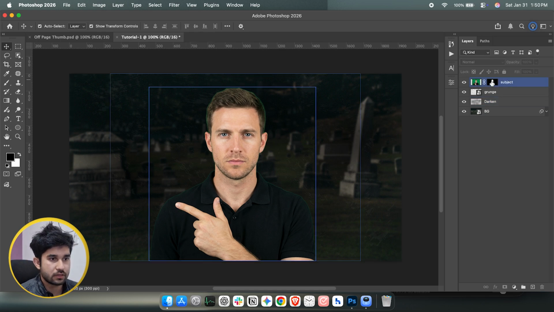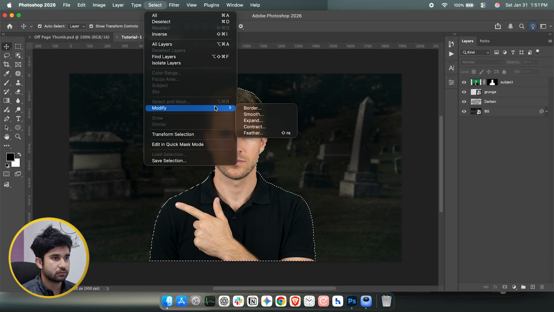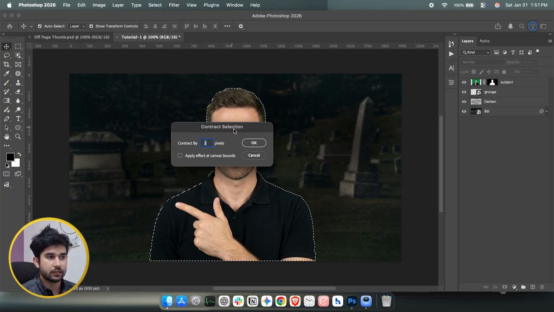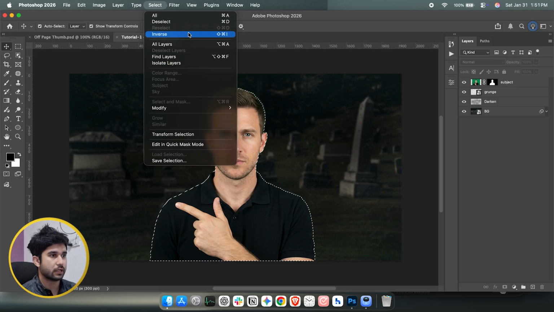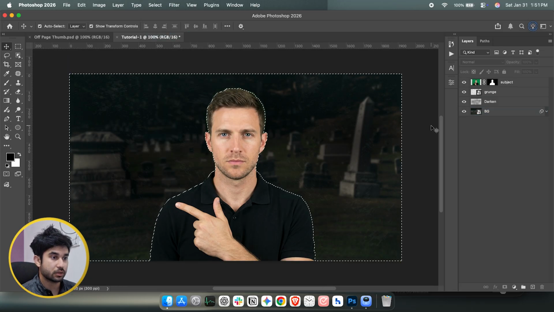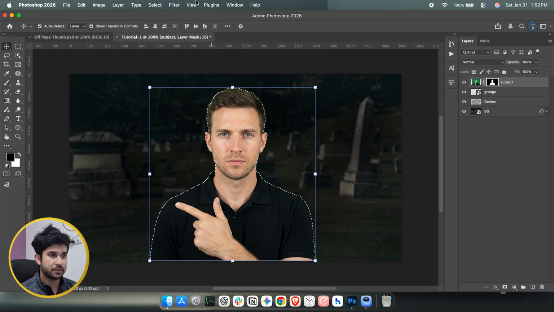We can remove it. The easiest way to remove it is, first of all, press Ctrl or Command on your keyboard and then click on the mask, and then go to select, modify. We are going to modify the mask, and we are going to contract it by 2 pixels. So yes, we have contracted our selection by 2 pixels, and then we are going to go to select again and then inverse the selection. Everything else is selected but not this subject layer. Then on your keyboard press Alt and backspace.